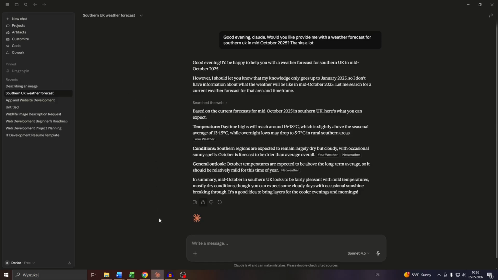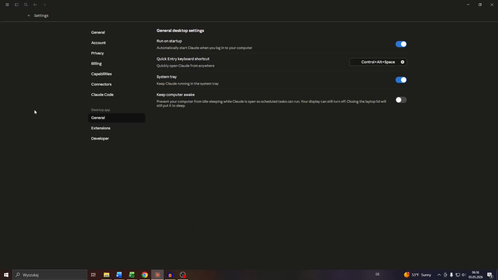So in the first step, launch the Claude AI desktop app. Make sure that you're logged in with your account. And next you'll need to access your connector settings. To install the connector, click into these three lines in the top left, hover your mouse over File and choose Settings.